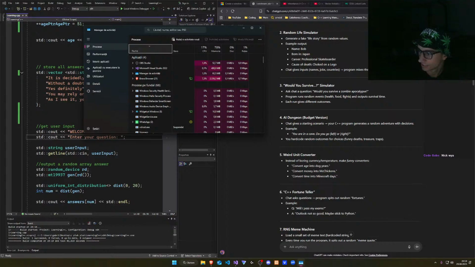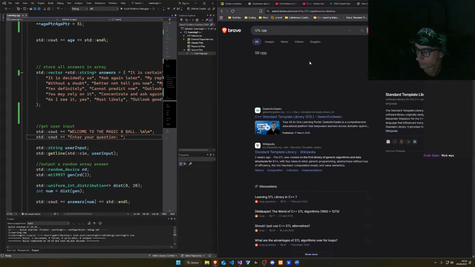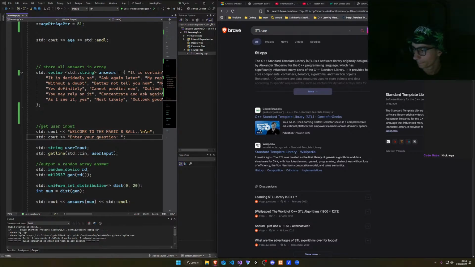Learn STL in C++, bro. Search STL. I've heard of it before. Write a shape printer. Oh, I already did that. I actually did that already.